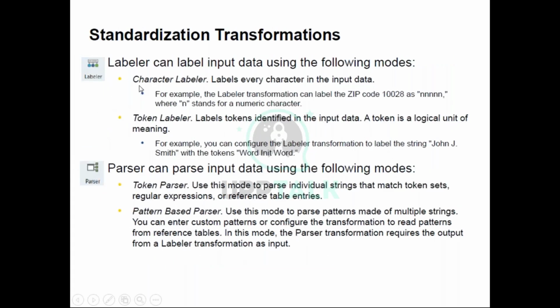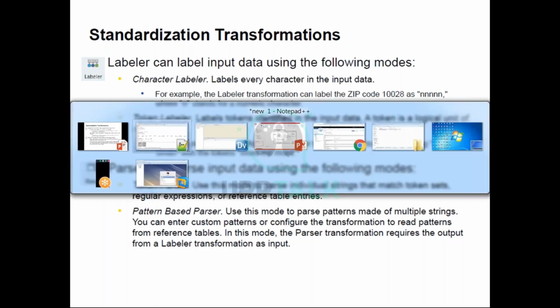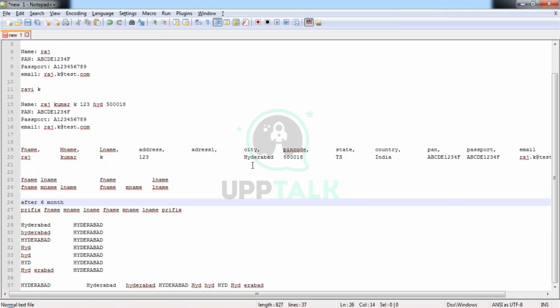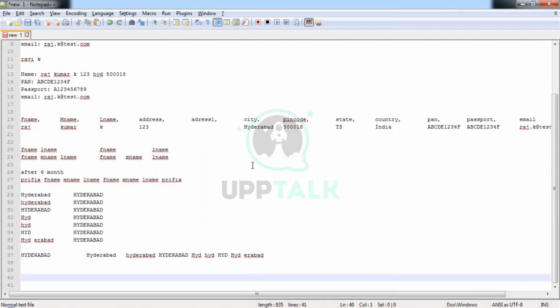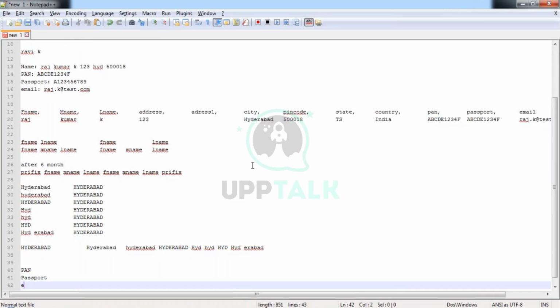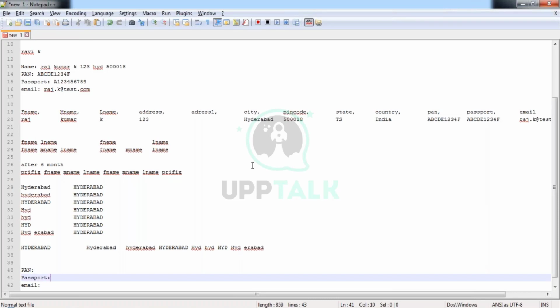The labeler is used to identify whether the values coming in follow a given pattern or not. For example, when you talk about a PAN card number, we have a predefined pattern. So this labeler will be used to identify whether my given value is right or wrong.